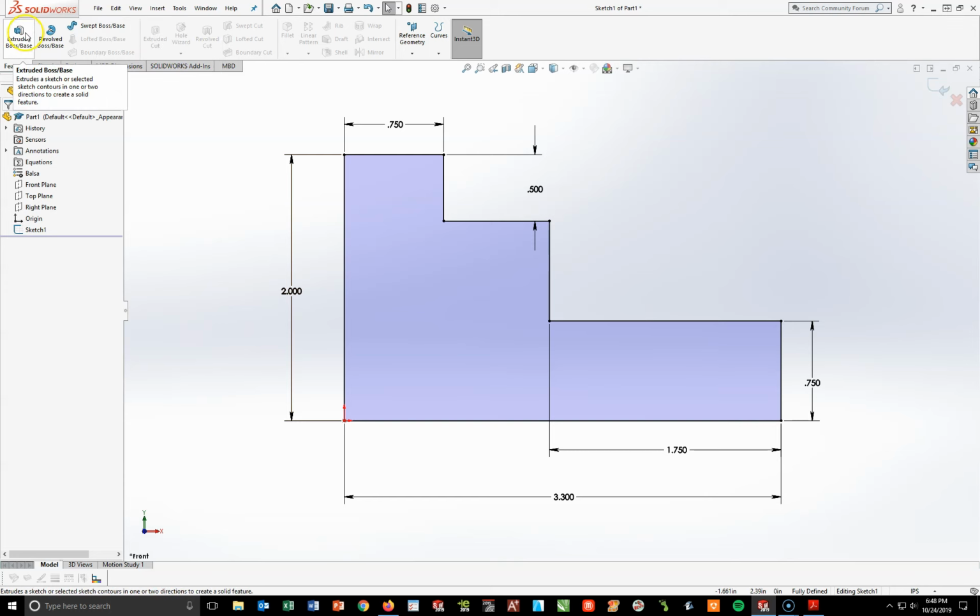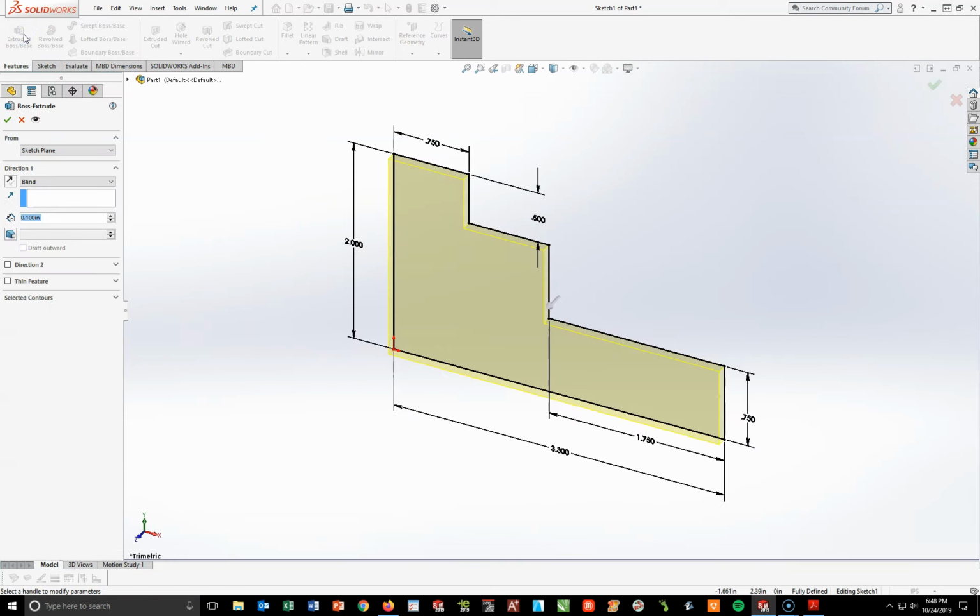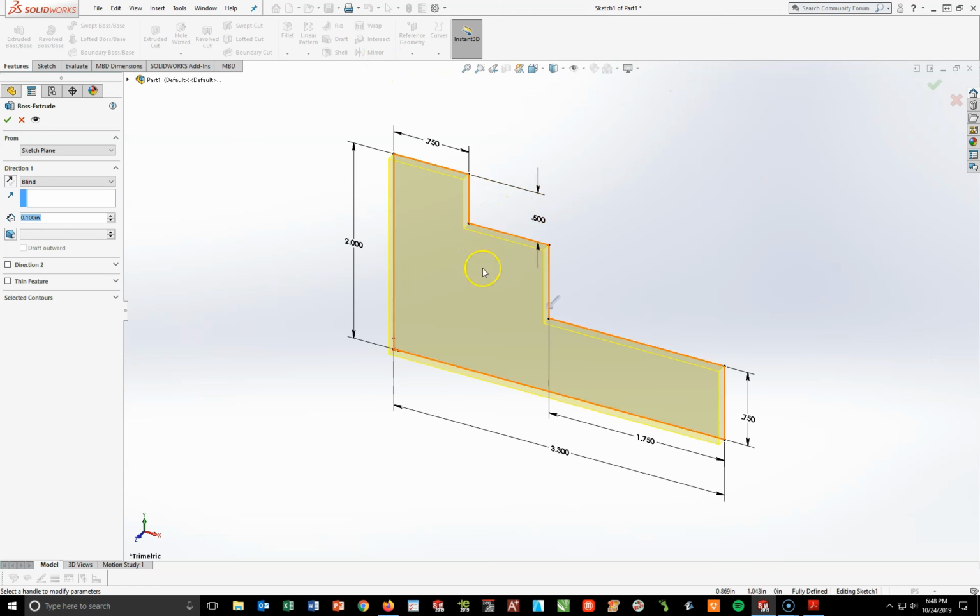So we are going to click on the word Extruded Boss Base. When you do that, you're going to notice SOLIDWORKS automatically rotates it into an isometric position. And it shows you a ghost image of some thickness. Now that ghost image is actually at a thickness of 0.1, and that's right here in this dimension. That is the default. Now I want to add more than 0.1 thickness to this.